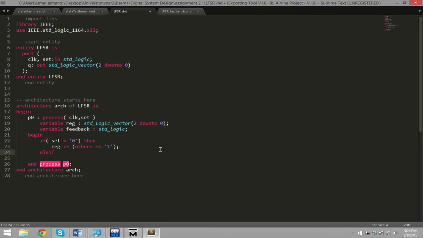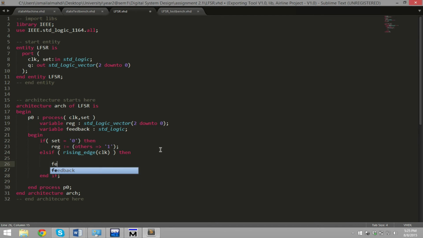So anyways, else if the set is not 0, is 1, basically you're gonna check for the other thing. Else if the rising edge for the clock is from 0 to 1, if that happened, then do this. What are you gonna do? Of course, you're gonna do something awesome. First, I'm gonna set the feedback. The feedback is gonna equal to the reg.